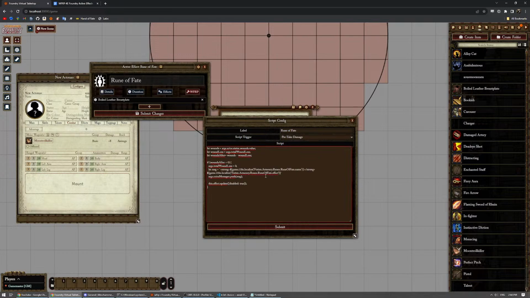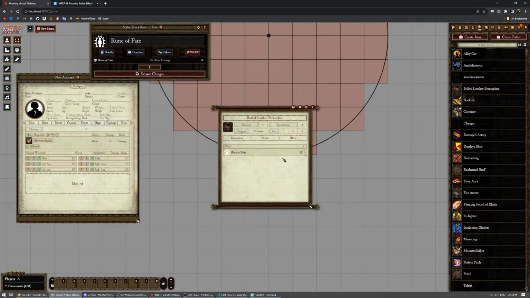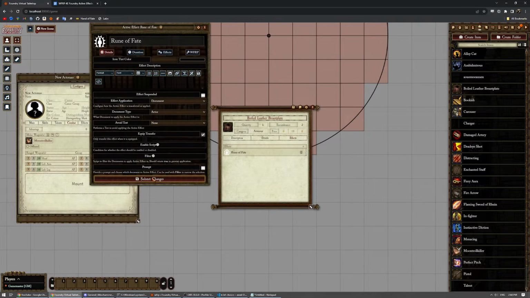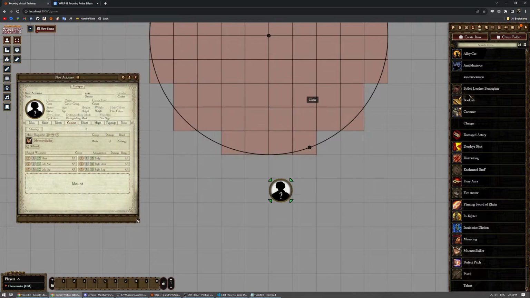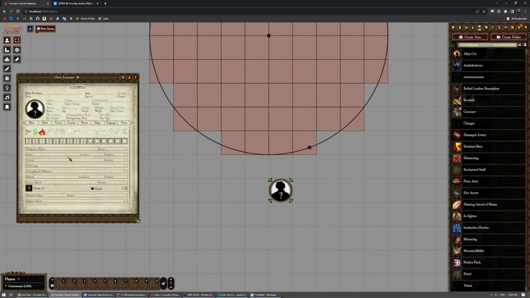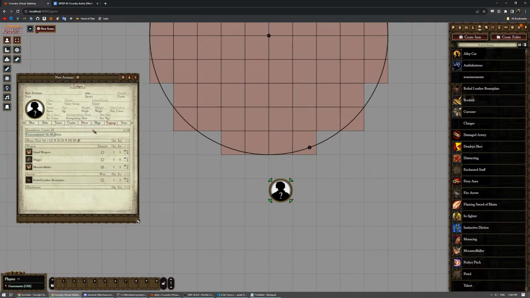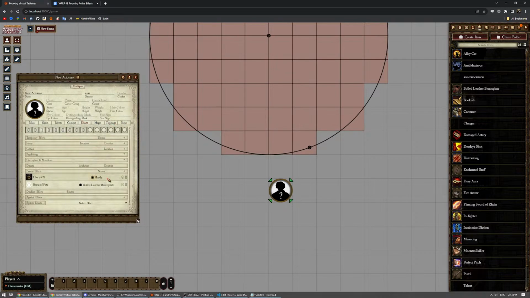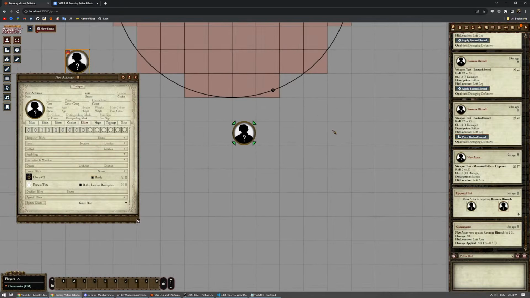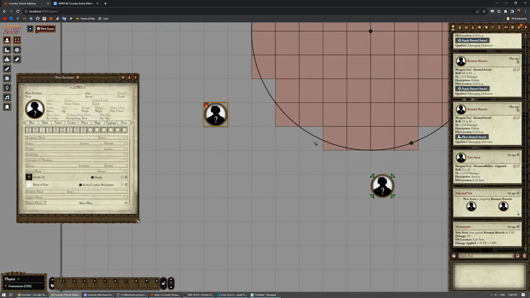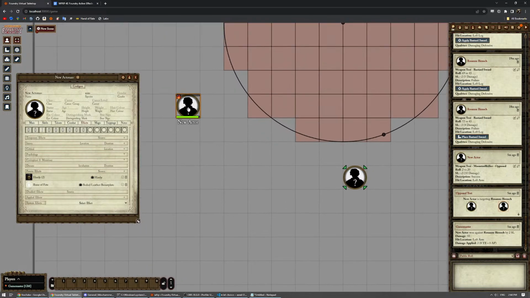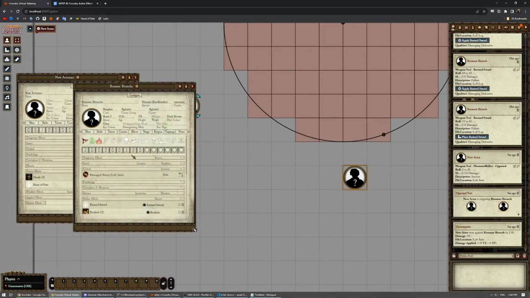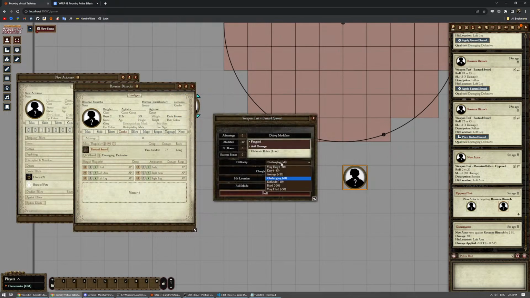I don't think anything's really changed here. Transfer. So if I put this on him, the effect doesn't show because it's not equipped. That's fine. Rune of Fate. So if I attack with this.